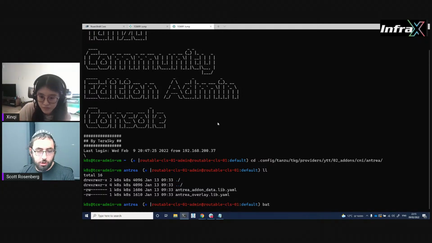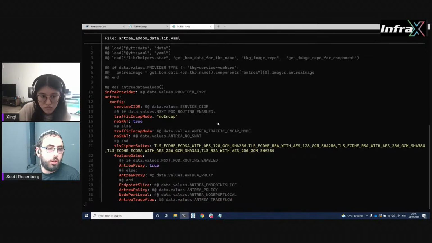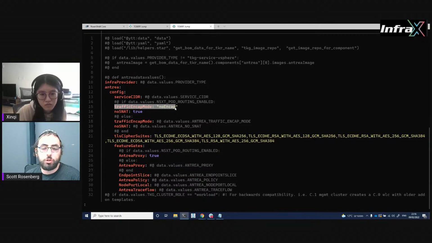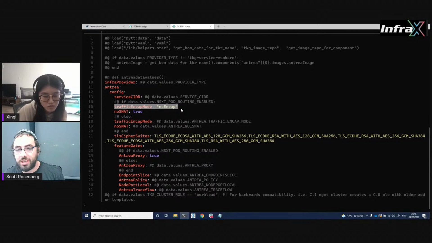And if I were to look here at this Antrea add-on data lib YAML file, one of the things that we can see that happens here is that within my configuration for Antrea, we see that if data values NSX-T pod routing enabled. So if we set that to true in our file, then what we're actually setting is traffic encapsulation mode to no encapsulation. By default, we're going to get encapsulation for our pods. So they're going to be VXLAN, and they will not be just routable pods by default. They will be actually encapsulated.